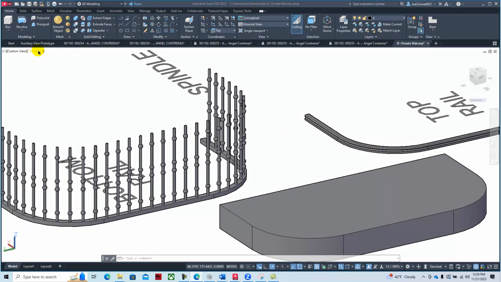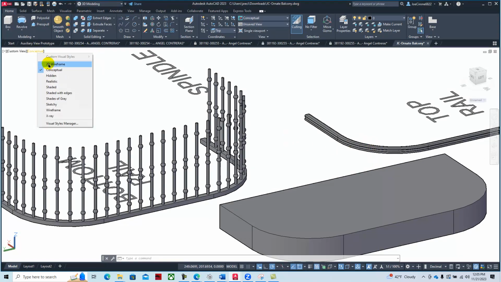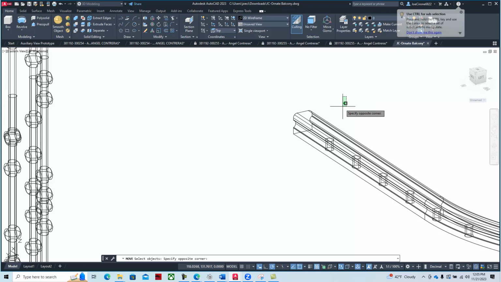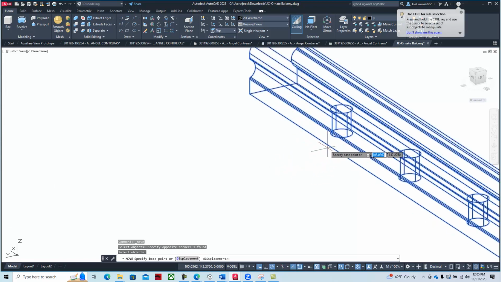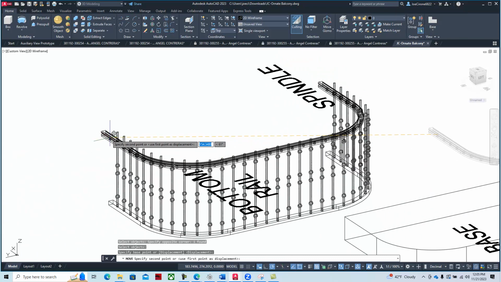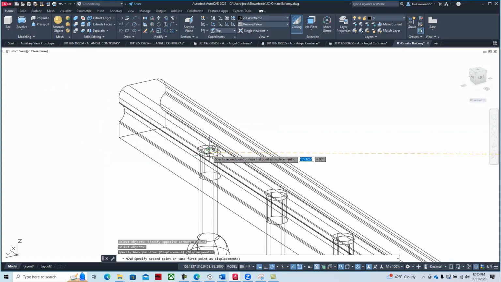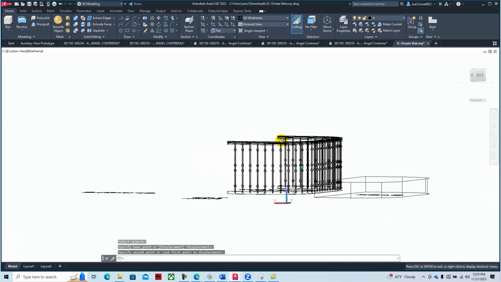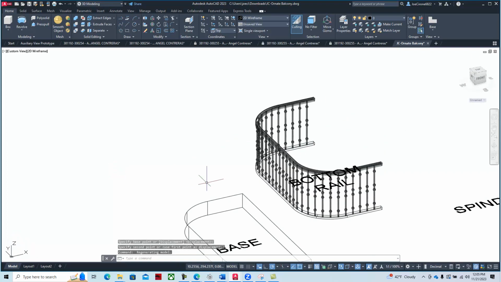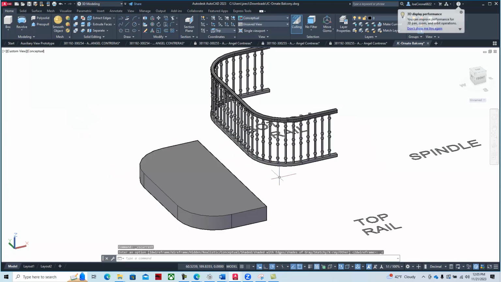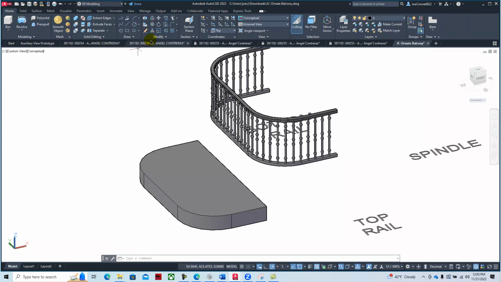Alright, so we'll change our view to wireframe, and then we'll move the top rail from the center to the center. And if we've done that right, everything will line up. We can verify that in a conceptual view, and then we'll bring the railing over to the base.